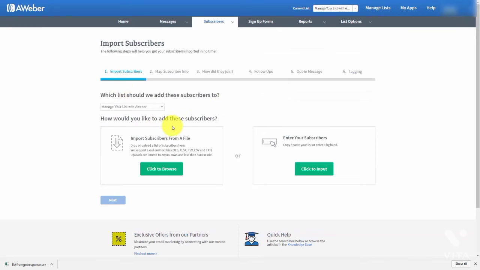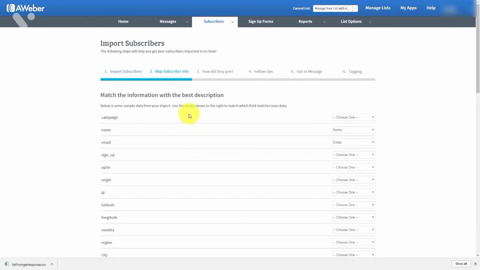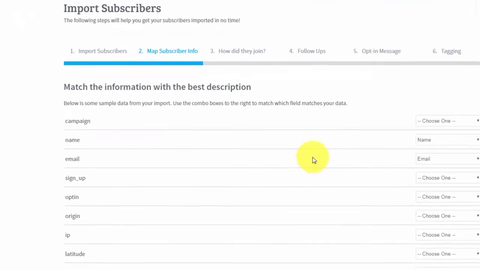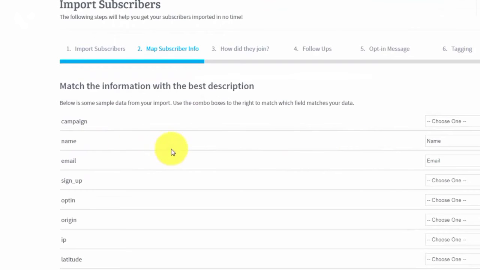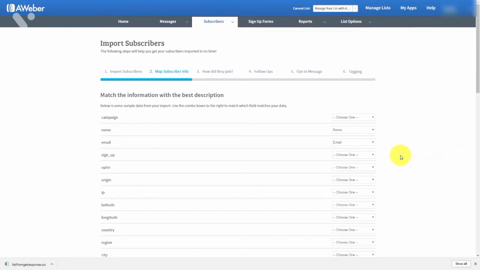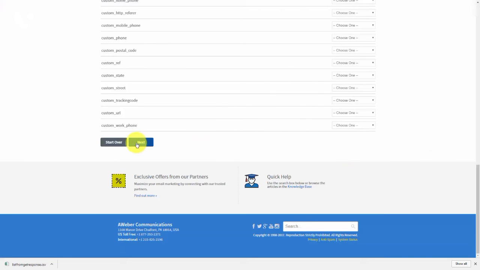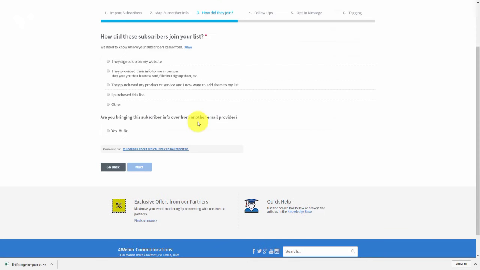Aweber will bring you to this screen, and you'll be asked whether you want to import subscribers from a file or into your subscribers manually. Typically, if you're bringing people over from another autoresponder and you have a fairly big file, you can click to browse and then grab the file from your hard drive. Now, the most important thing is that you match up the name and email address fields. Then you will move to the next screen inside of Aweber by clicking the Next button at the bottom of the page.